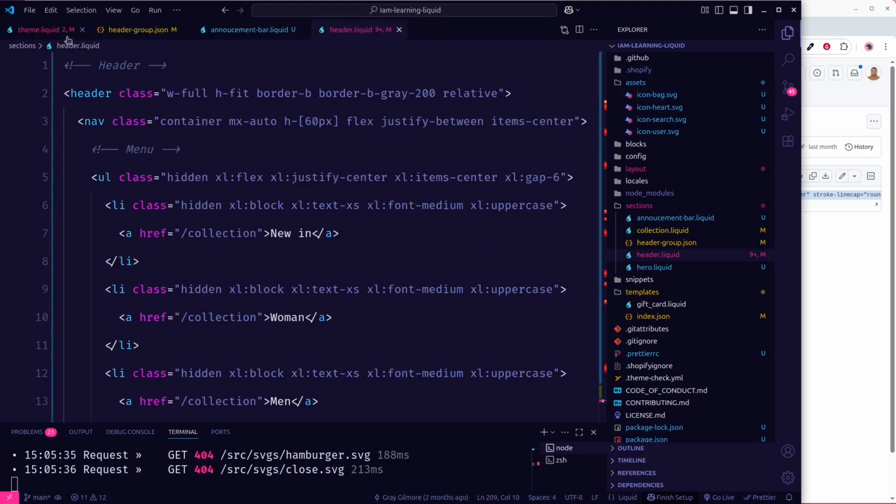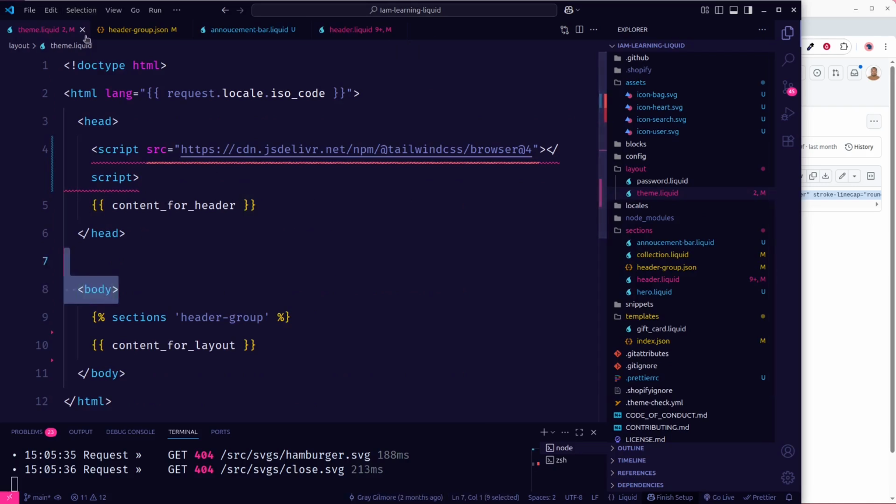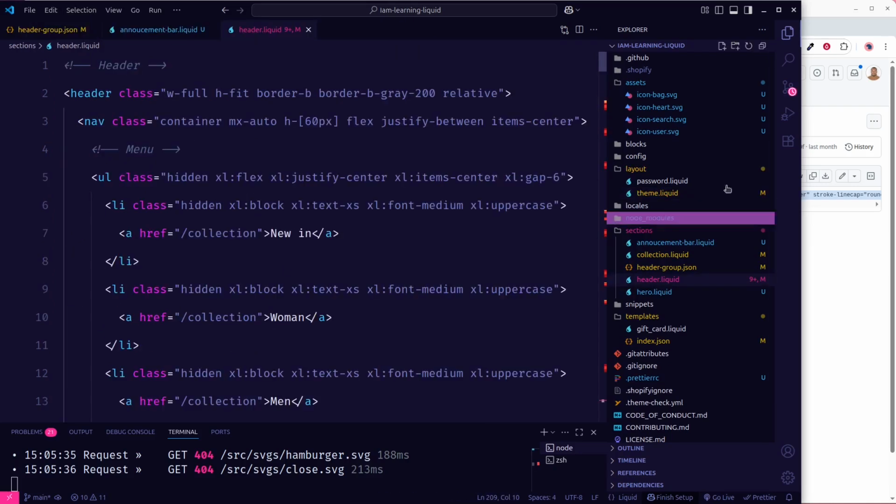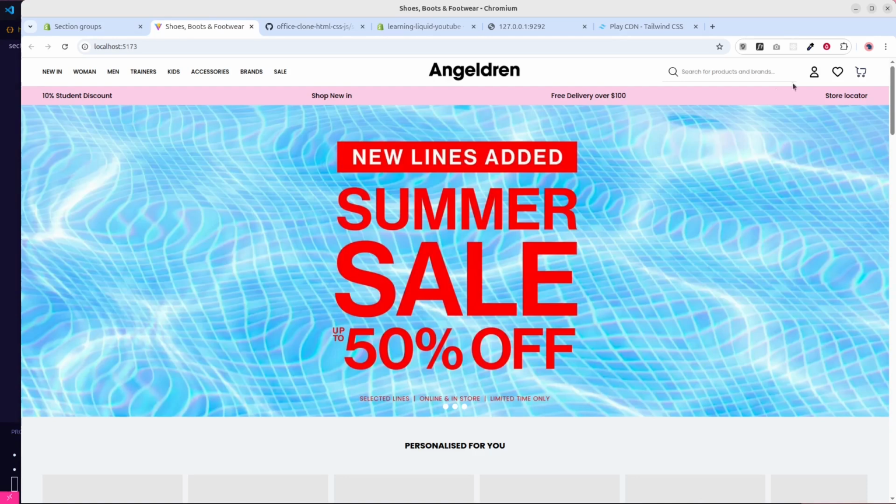Let me close the index.json, and let me close also the theme for now. We don't need it. Okay, perfect. So we have all these icons. We don't have the logo for now. I will add the logo a bit later. So now let's start to work with the header.